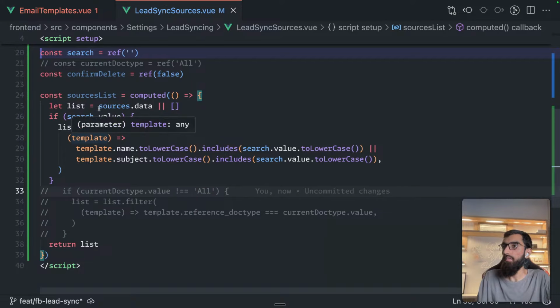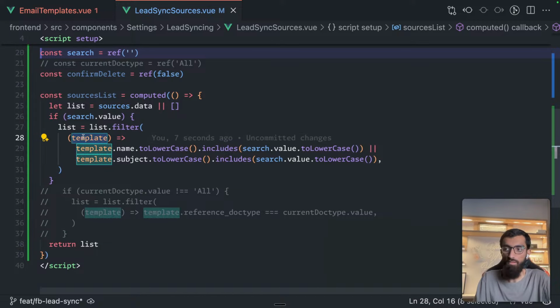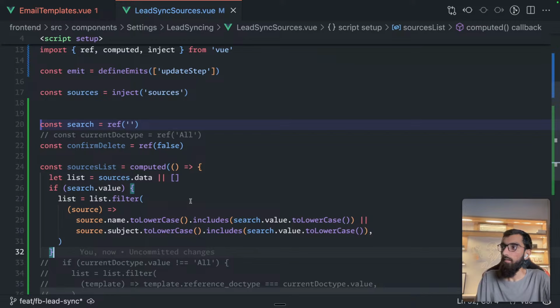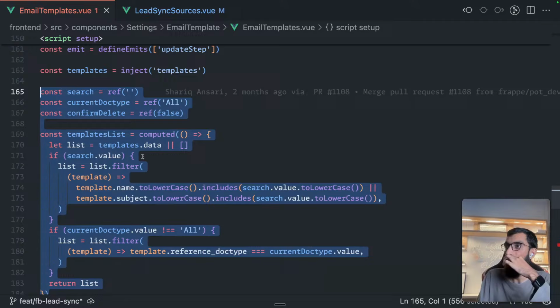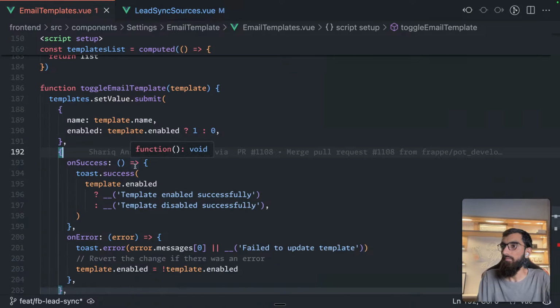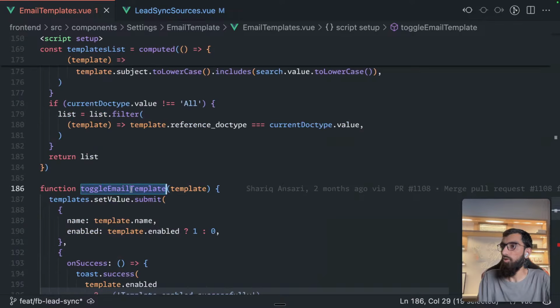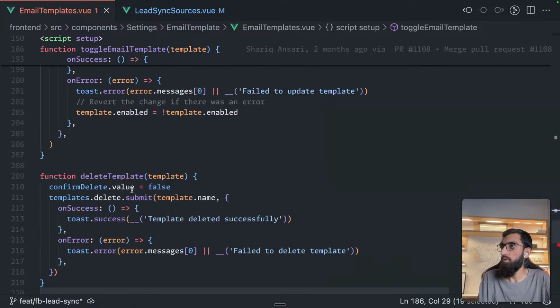So this will be sources list. Yeah, template is nothing but source. Yeah, a lot of duplication. Probably it should be extracted out, but I'm not right now worried about it. I just want to get this working first. Then we have toggle email template. Not sure where it is used. So I'll leave it for now.